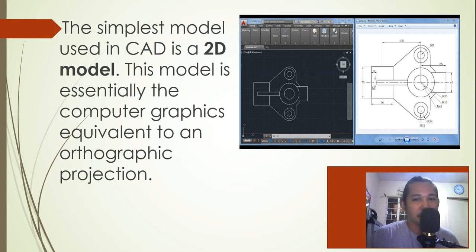It defines like this, no? How can you define a drawing that is 2D? A 2D drawing only shows 2 dimensions. Ano yun? Okay, the height and the width. Pag ang drawing nagpapakita lamang ng height and width, pero hindi ito nagpapakita ng kanyang kapal, ay siya ay 2D lamang. Okay. So 2D models is essentially the computer graphic equivalent to orthographic projection.